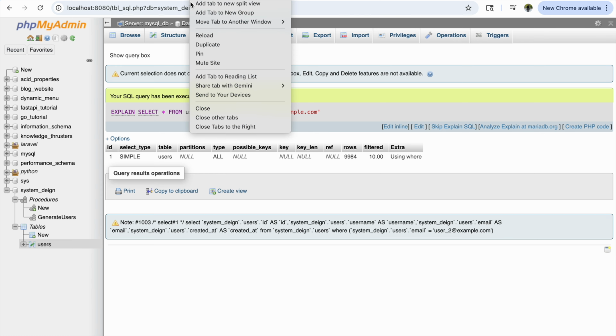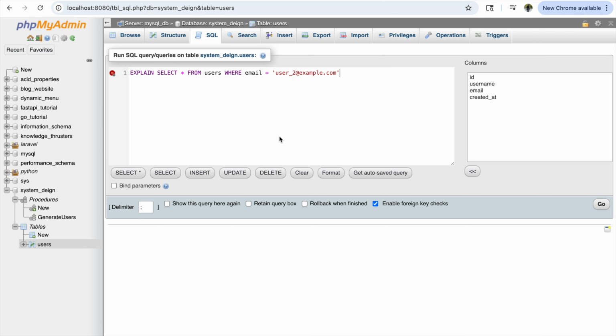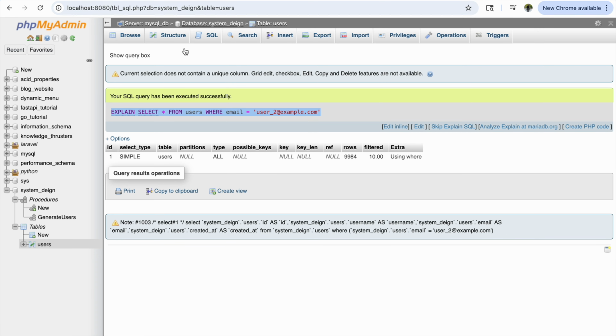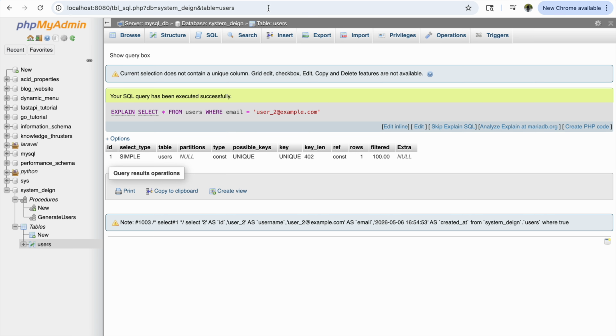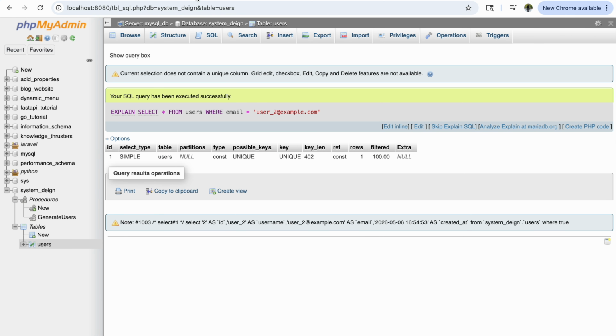So now again we will check our EXPLAIN query first, to see what impact it's making. Let's run the query. Here, type and rows: type is const and rows is one row only that it's checking. So that is the impact. From 9,000 rows, now it's just checking one row. So that's the impact an index has on your data search.